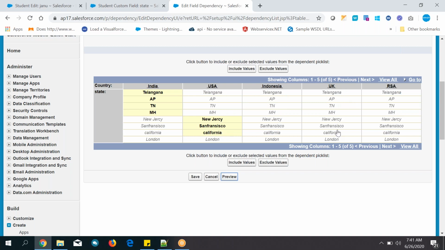UK, for London, right? Select it and click on include. Okay, RSN, I think leave it. No states are there. That's it. Here, here, here, 3 places.